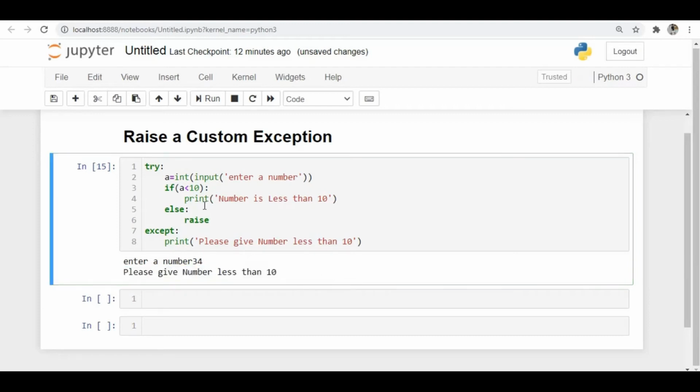If you understand this code, first it asks for the input from the user, then it checks the condition if a is less than 10. In this case, since 34 is not less than 10, it comes to the else statement. Here we have given the raise statement, so it comes to the except block and prints whatever is present in this except block. That's how we raise our exception.